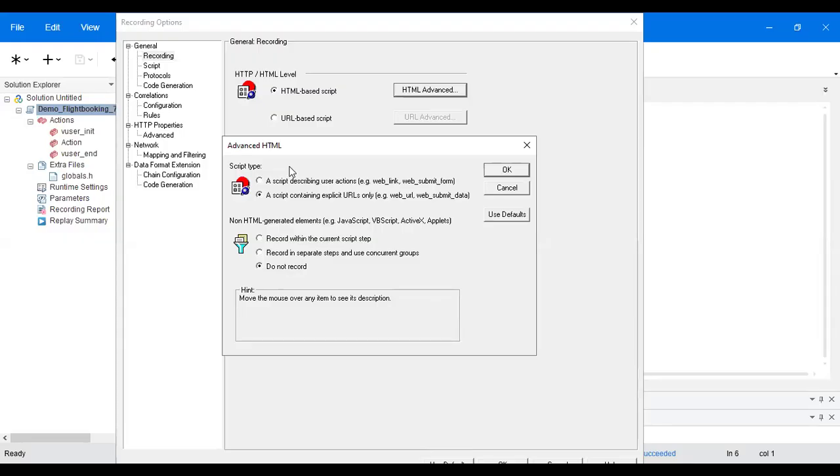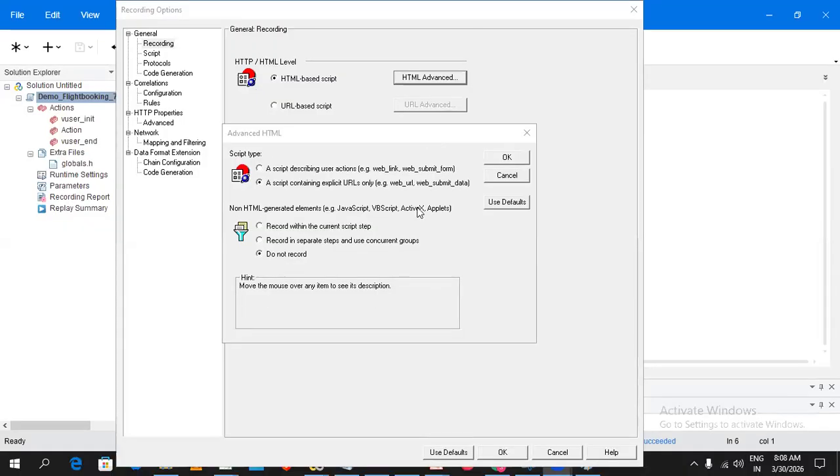Sir, in the recorded folder, what kind of data is going to be stored?